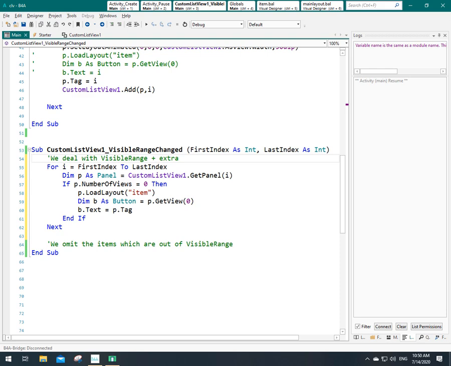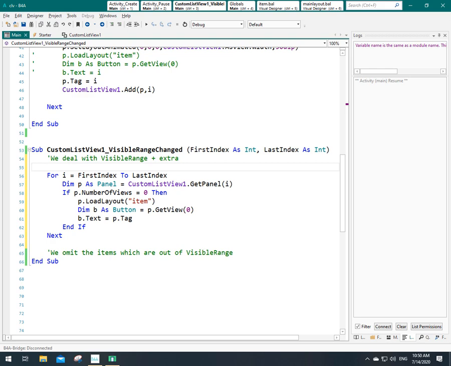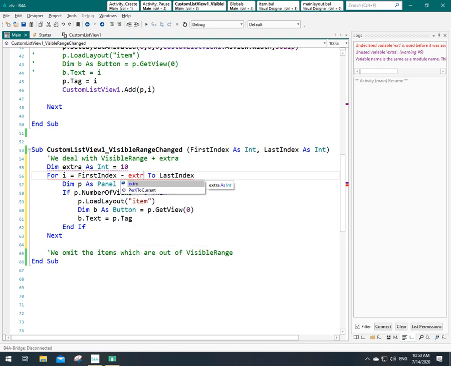So let's have a variable for that. Let's define it. Dim extra as integer. Maybe that is something like 10, depending on the items and its type in your program. So simply, we want to say first index minus extra. Let's see what happens.